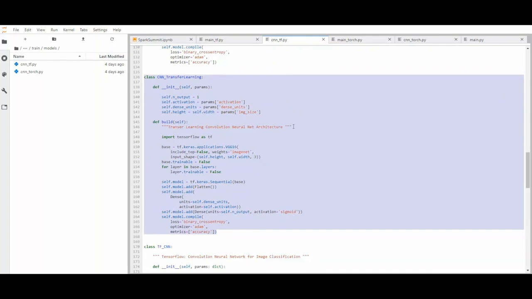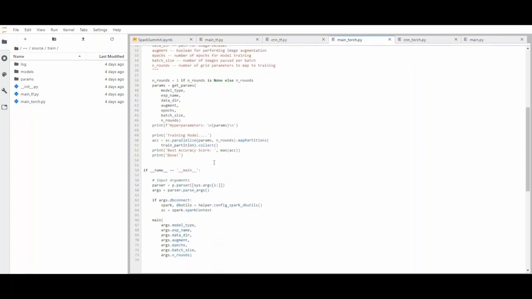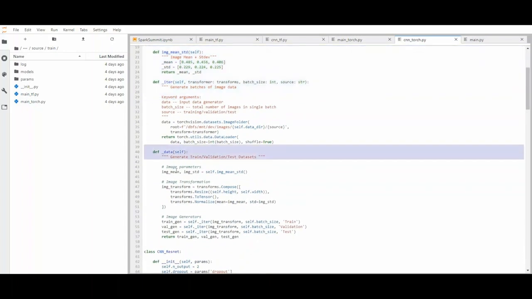We have a similar process for PyTorch as well. As you can see here, if you go back to the train part and to the torch part, you can see this file, which has a similar parallelization applied. And we have also applied the same process for the data generation and pre-processing.